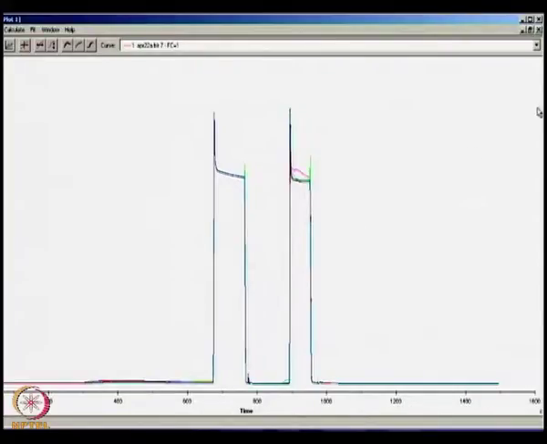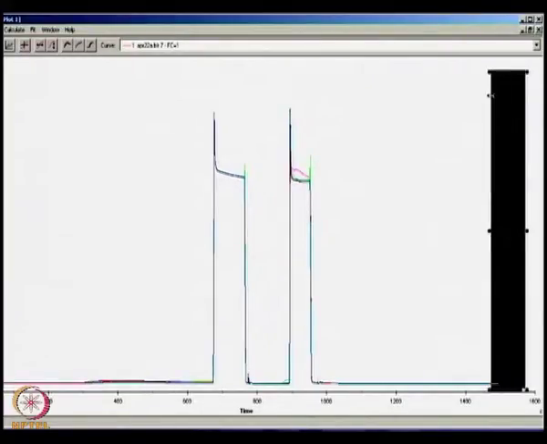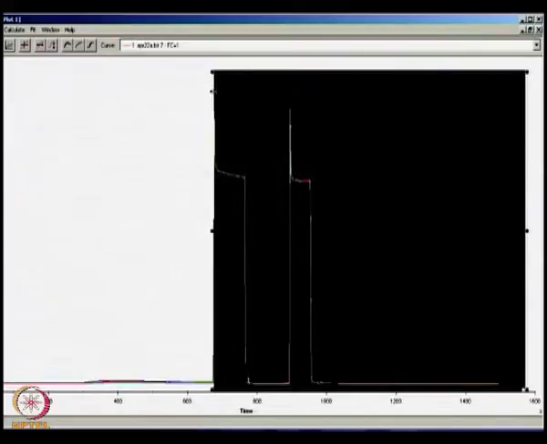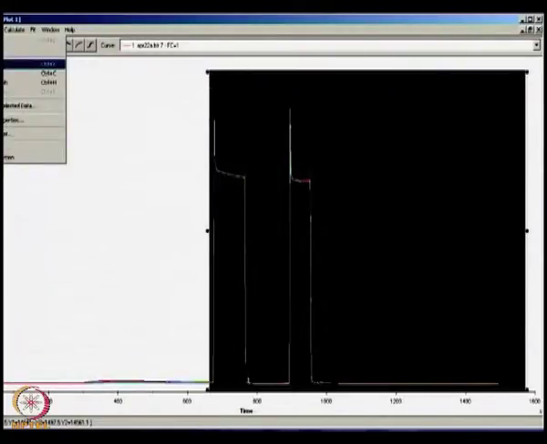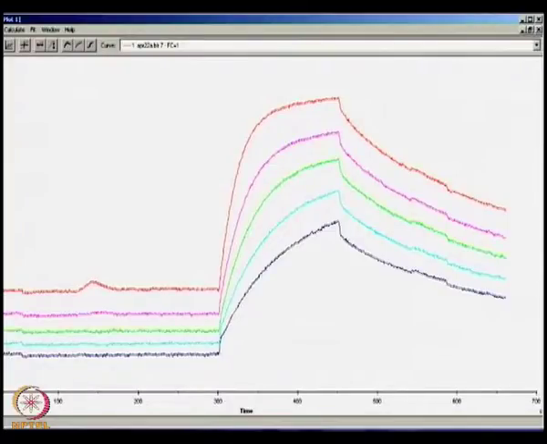So the first thing I do in the analysis is select the regenerations, which I don't need, and cut them out. So I say cut, and then the rest of the results. You want to adjust your response axis. So now I have 5 different concentrations, 1, 2, 3, 4, 5 in different colors, and this is the association phase, and this is the dissociation phase.